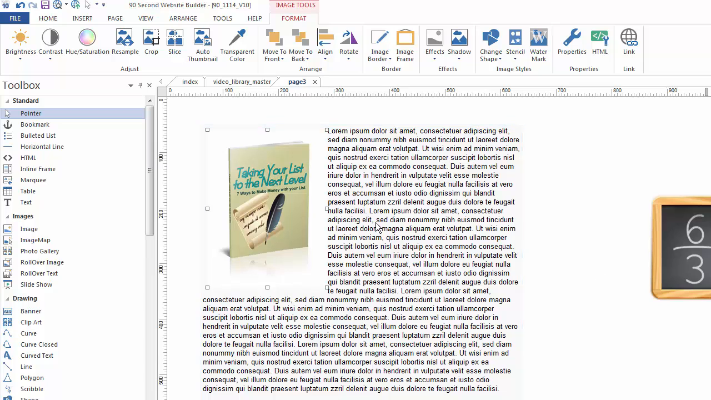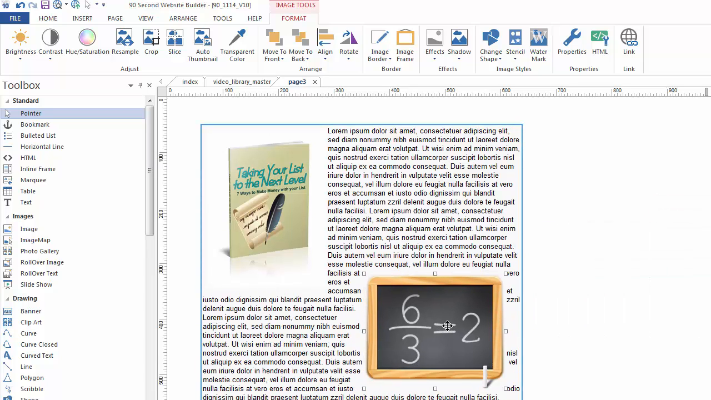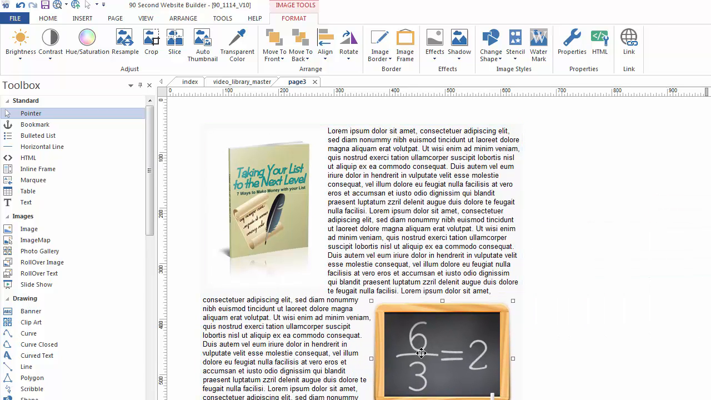So I like using transparent PNGs because the edge is a lot tighter, just has a little bit different effect. Again, you can do what you want and you can make the text wrap around any of your images. Just experiment with it and have fun with the new text wrapping tool in 90-second website builder.